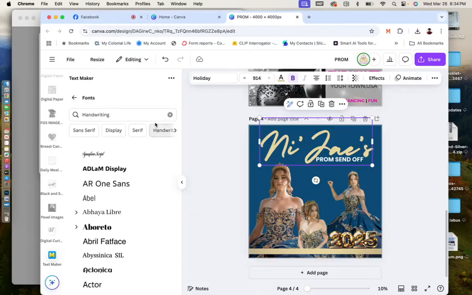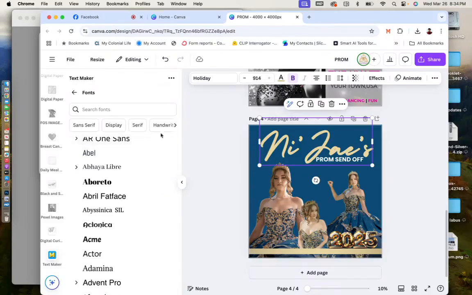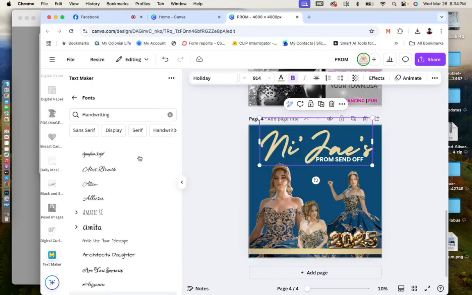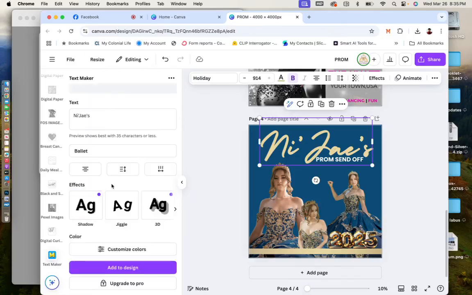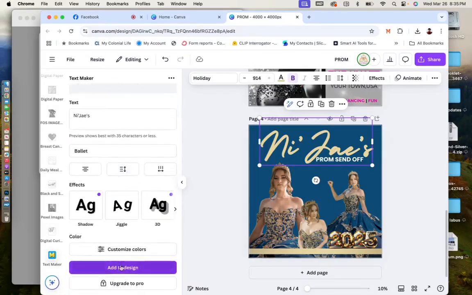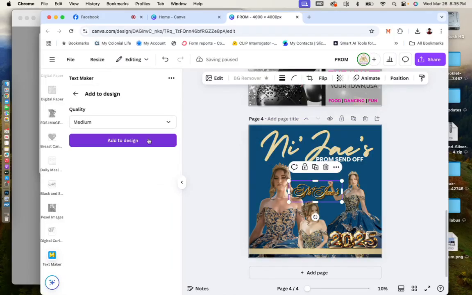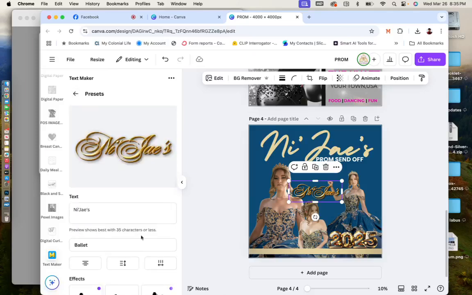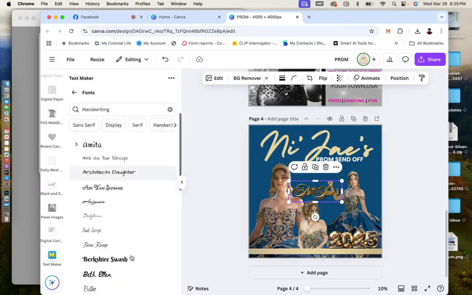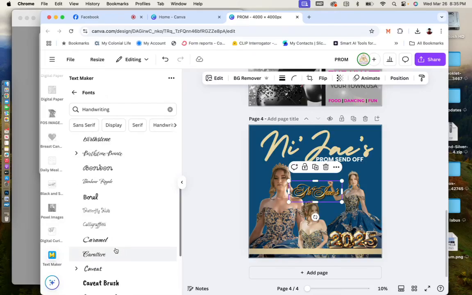Go back to handwriting. It's too complex. Let's use it. That's fancy. I'm going to add that to my design. You can add design. And then the great thing about this is you can go back and still find more fonts. I like how that looks, so fancy. I like the fancy look of it.